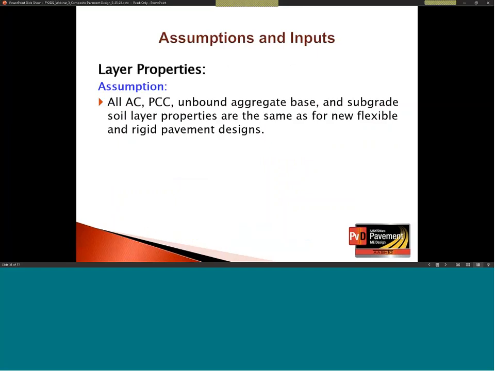Another assumption is that all asphalt, PCC, unbound aggregate base layer and subgrade layer properties are the same as for new flexible and new rigid pavement design layers. The actual material properties are going to be the same, and I think this is a reasonable assumption, in my opinion.